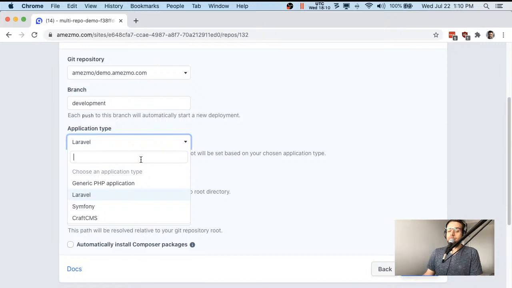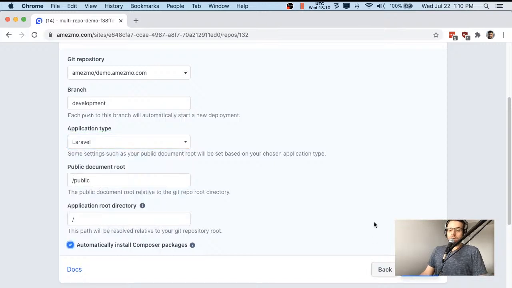When you choose the application type, it informs Amezmo of various features that it can help you create and various configuration settings that will auto-populate based on the app type. So let's click automatically install composer packages to make our life easier.